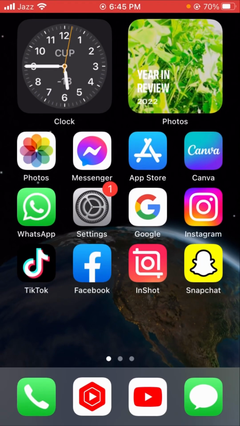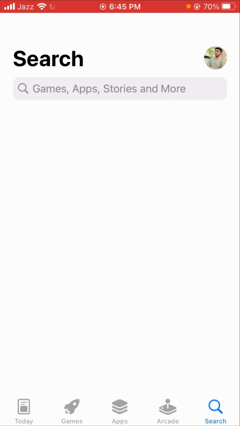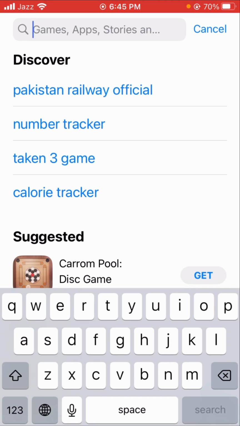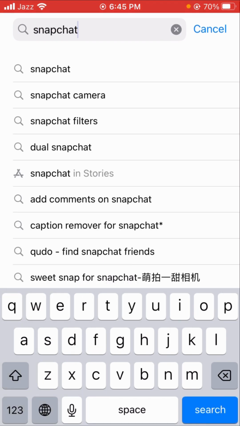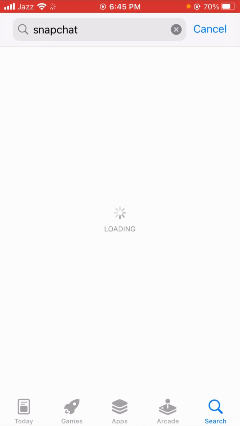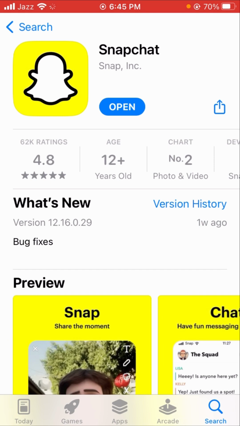So guys, let's go back to your home screen, and here I am going to tell you the two methods which can solve your problem easily. The first method is to open your app store, and here you can see search. You have to search for Snapchat here, and then tap on the search option, and here you can see Snapchat.